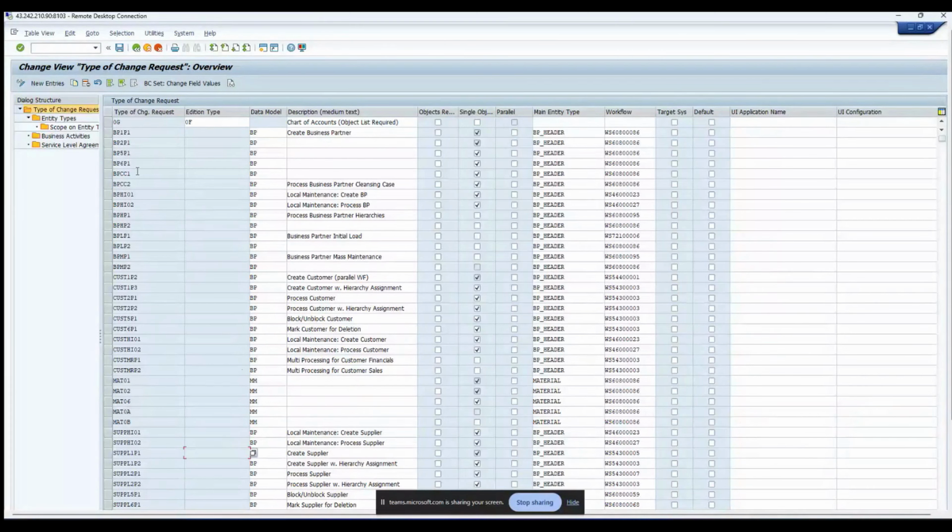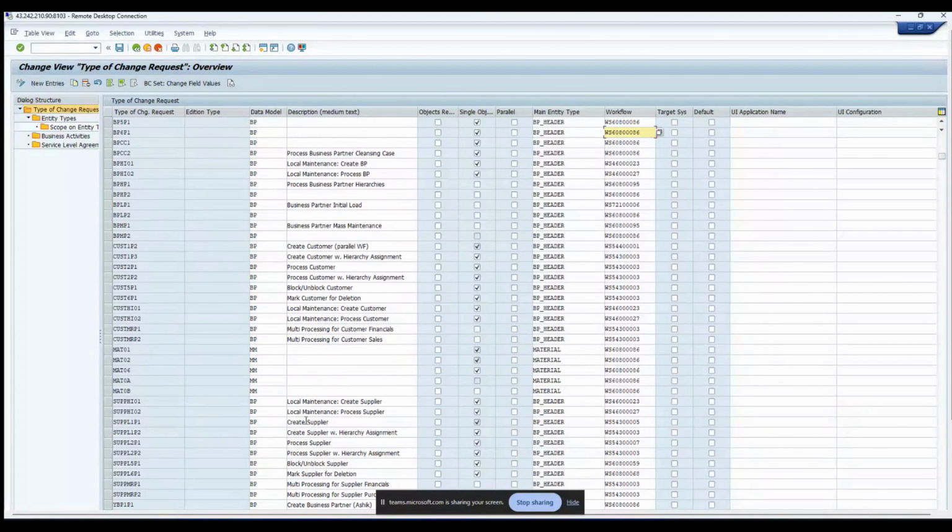For example, if you see BP1 P1, the workflow that is set is a rule-based workflow. When you see this ending with 086, then it's a role-based workflow by default, right? Similarly, where do you see customer create? Okay, you can see supplier, right? Is the workflow the same or different?